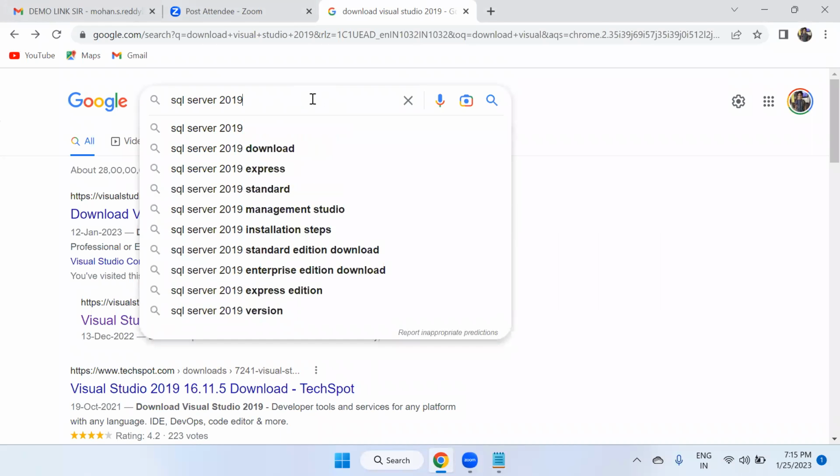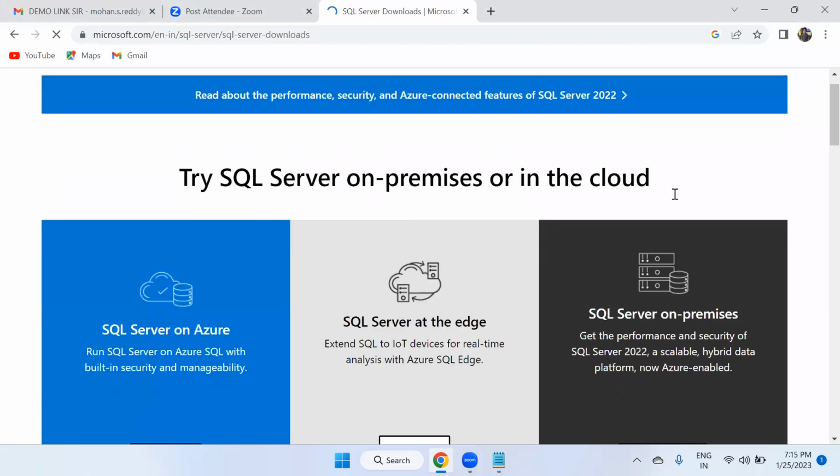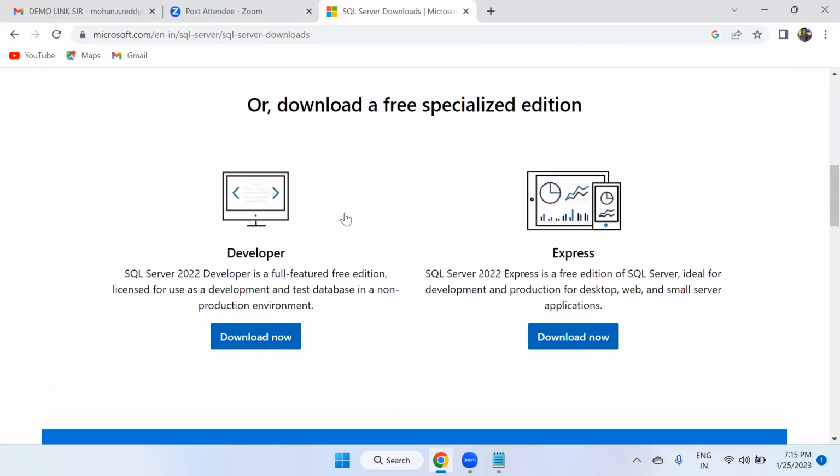SQL Server 2019 is recommended. It's downloadable: visit the Microsoft official website, SQL Server downloads. There you have an official link, and you can see the Developer edition. SQL Server 2022 is also there, or 2019. You can use any one. Click Download now. There are not many differences in the editor platform versions. Yes, we will use Visual Studio 2022 also, and I'll show you both examples.